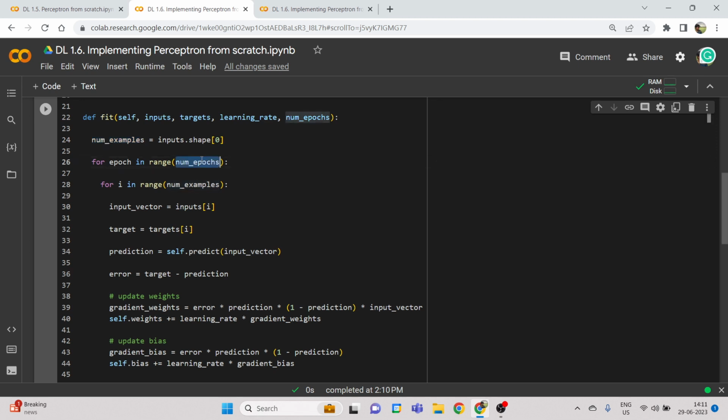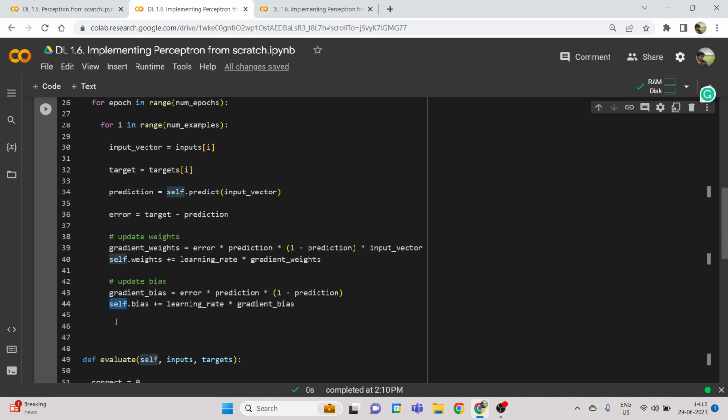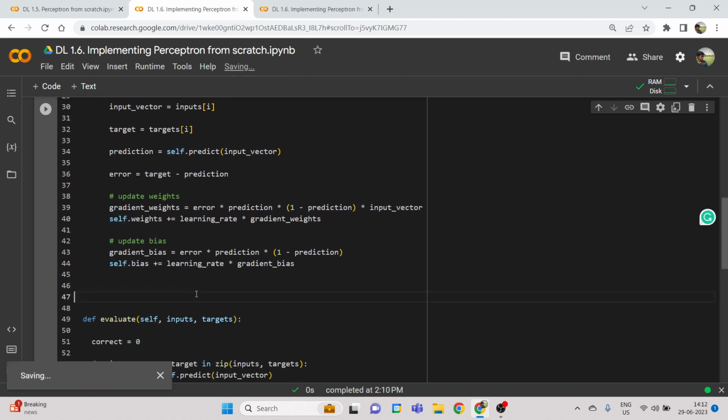In each epoch, when we work with each training example, we make the prediction from the model, and then find the error, calculate the gradients, and update the weight and bias using this particular gradient. So this is how the gradient descent optimization works in this perceptron code. Once this fit function runs, you would get the most optimized weight value and bias value that will give you the least error possible.